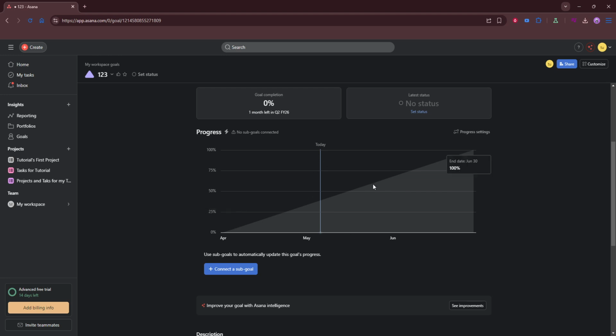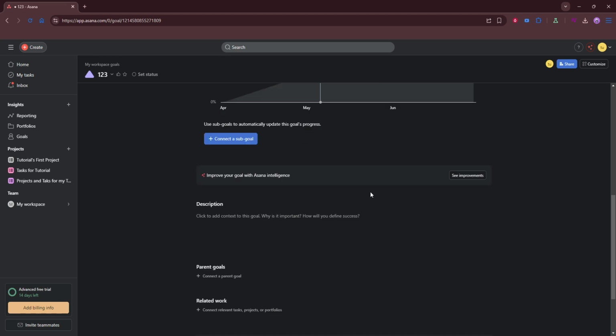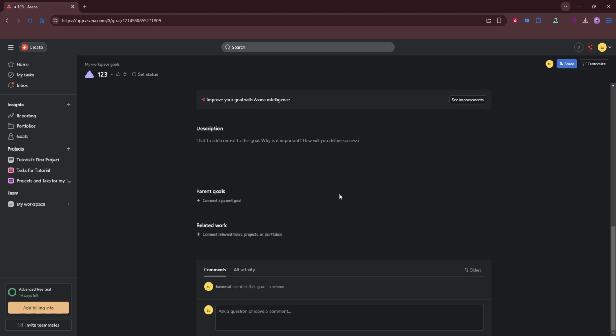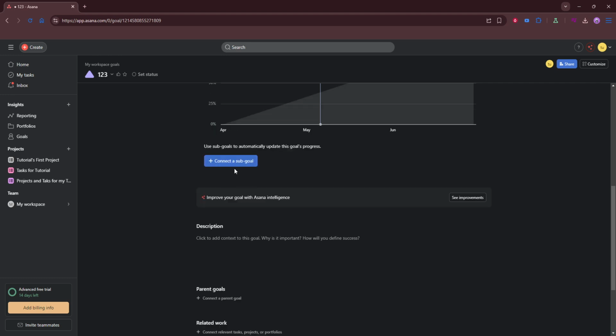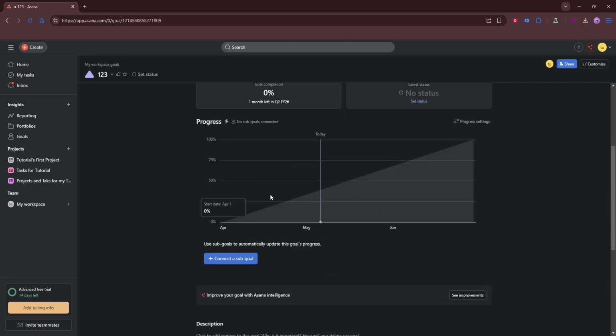If the goal is moving smoothly, set the status to on track and bump the percentage or metric to reflect the latest results. If there are blockers, switch the status to at risk or off track and make sure the metric reflects the actual numbers.